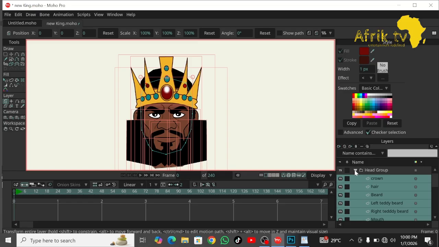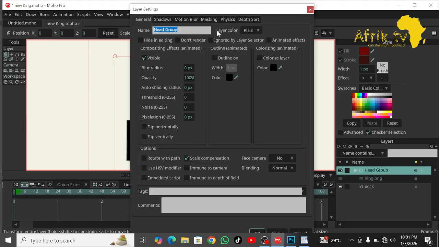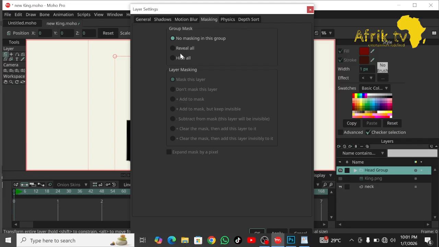So I'll drag everything into the head group. If I turn off the head group layer, everything goes off. So that tells you that everything is in the head group. Now I'm going to double click on the head group, and then I'm going to click on masking, and then I hide all.